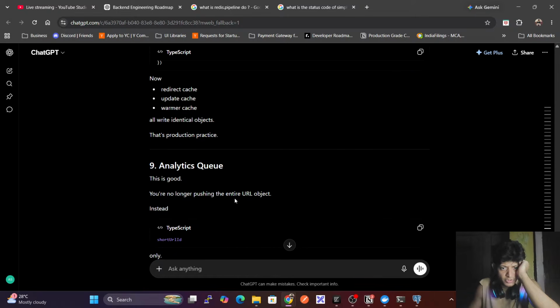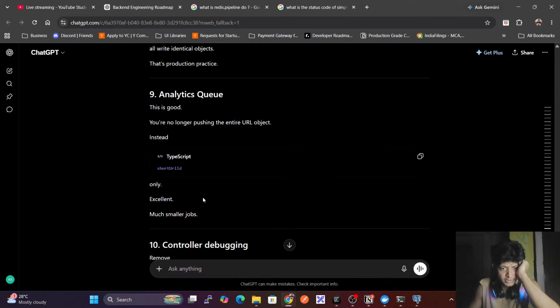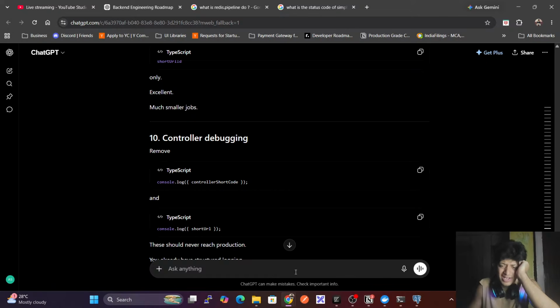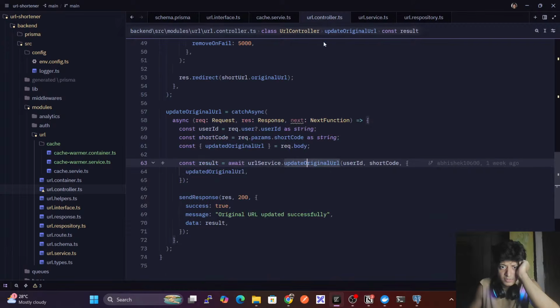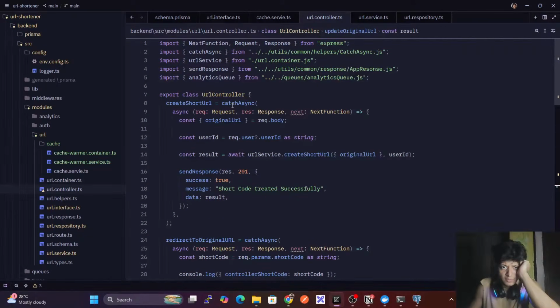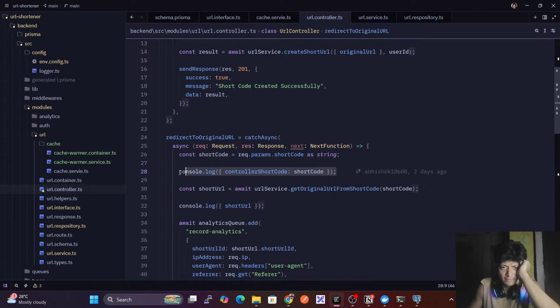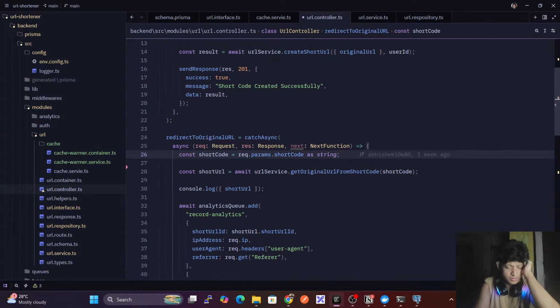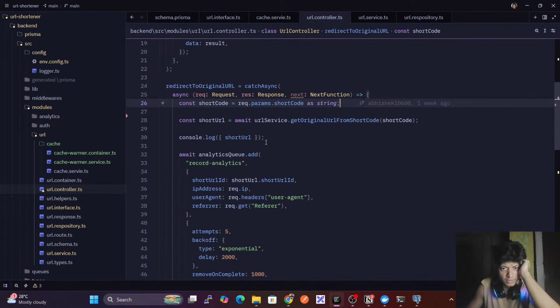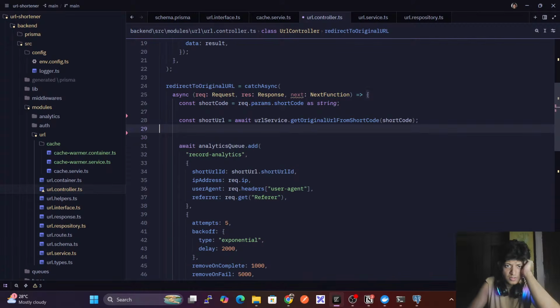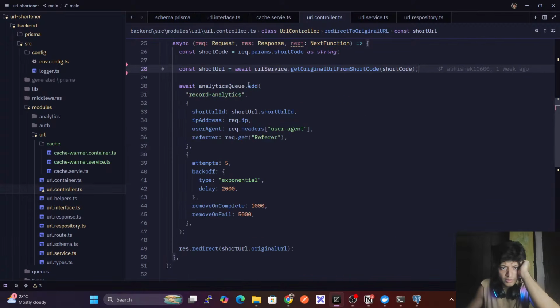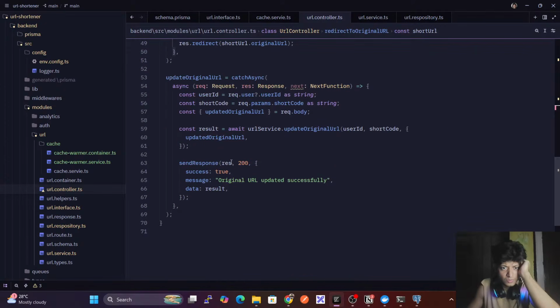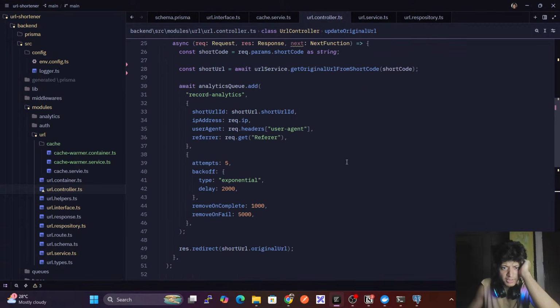Analytics queue. You're no longer pushing the entire URL object. Extend controller debugging. Remove. Oh yeah, that is fine. Controller debugging. Close this. Now this. Okay. Yeah, we can remove this from here. Remove this as well. We got this entire thing. But here in the worker section we have to update the count. We are still not updating the count, right?